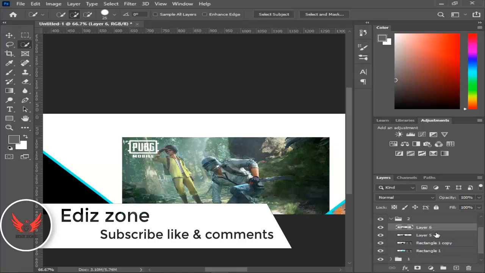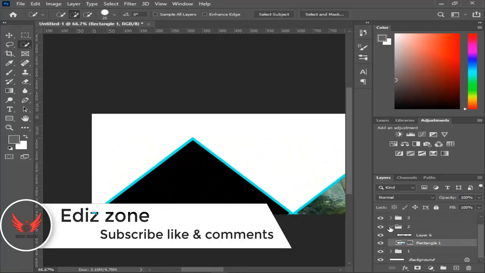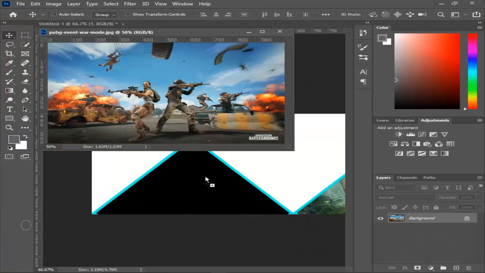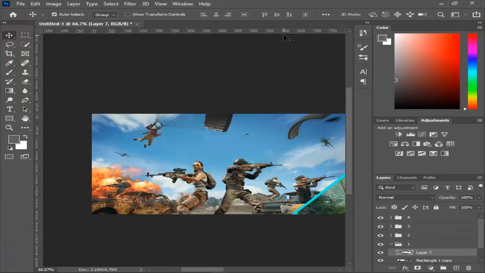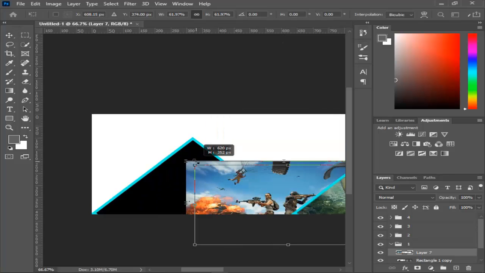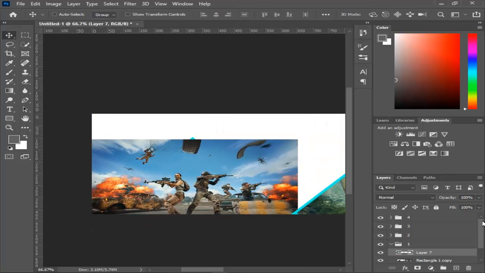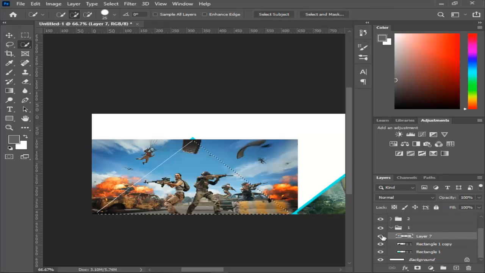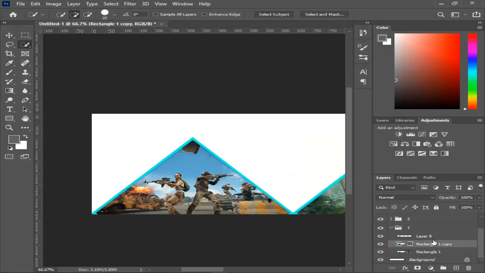You set it in the triangle and again select the quick selection tool, and you again import any photo. Again Control T and set it in the triangle and delete this one. This is all added.